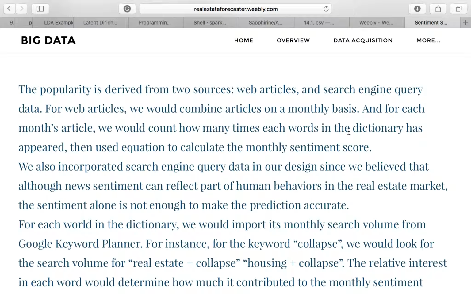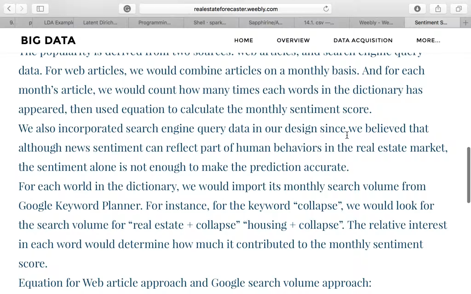We also incorporated search engine query data in our design, since we believe that although news sentiment can reflect part of human behavior, it alone is not enough to make the prediction accurate. The content of a news article, for example, with very few viewers, cannot indicate the actual fluctuation in the real estate market, however strong the sentiment is. Search engine query data, on the other hand, can better reflect the overall sentiment of the public.